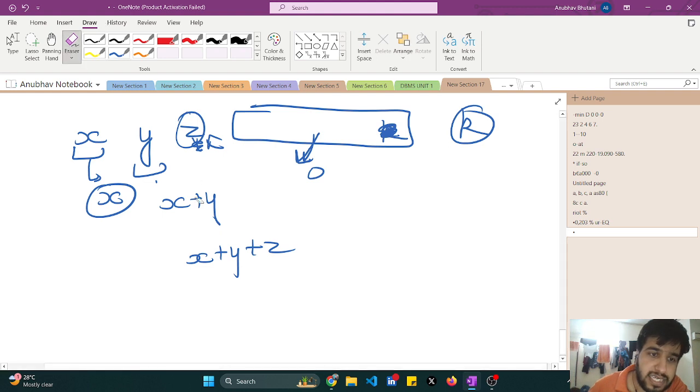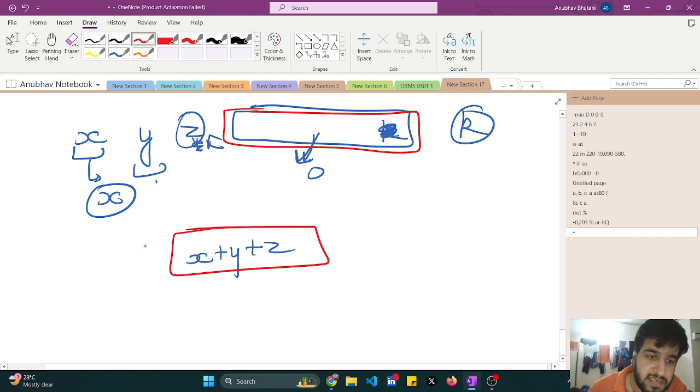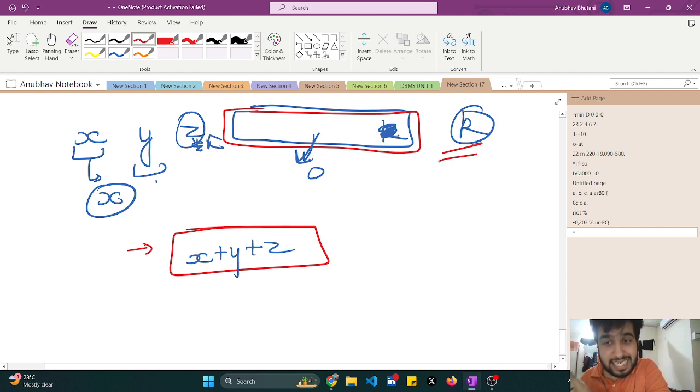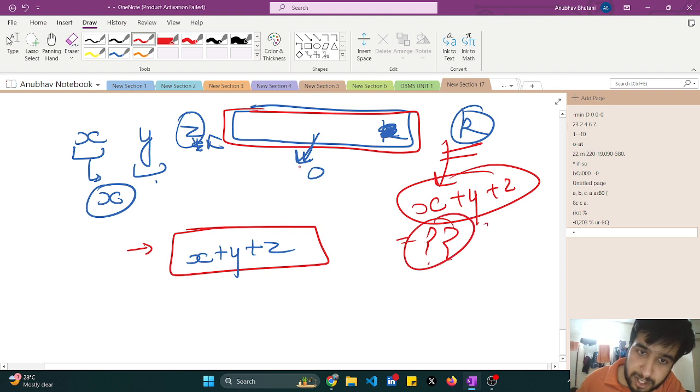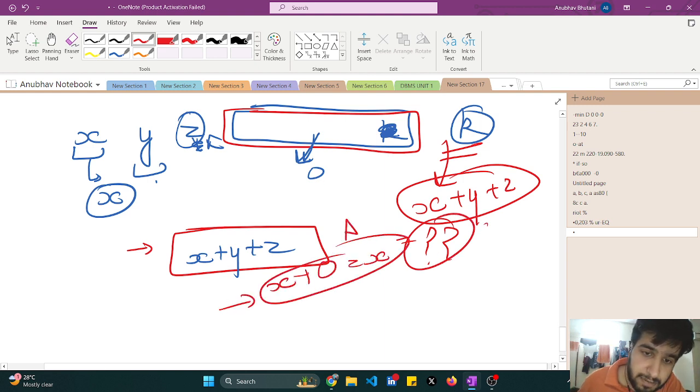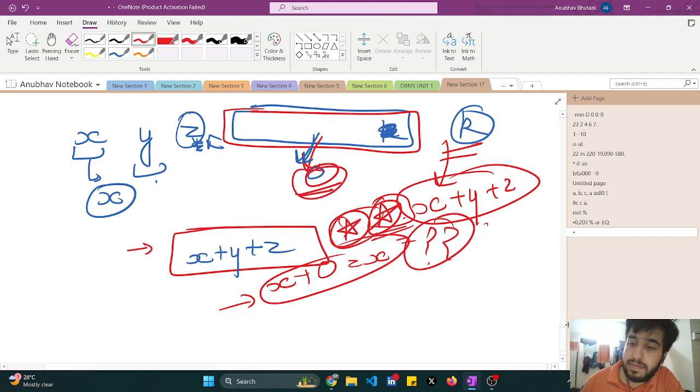So before traversing this particular array, my sum was x plus y plus z. What will be my sum after traversing the array? My sum is going to be the exact same number. Why? Because anything plus 0 is equal to the same number. This is not going to add anything to my sum.